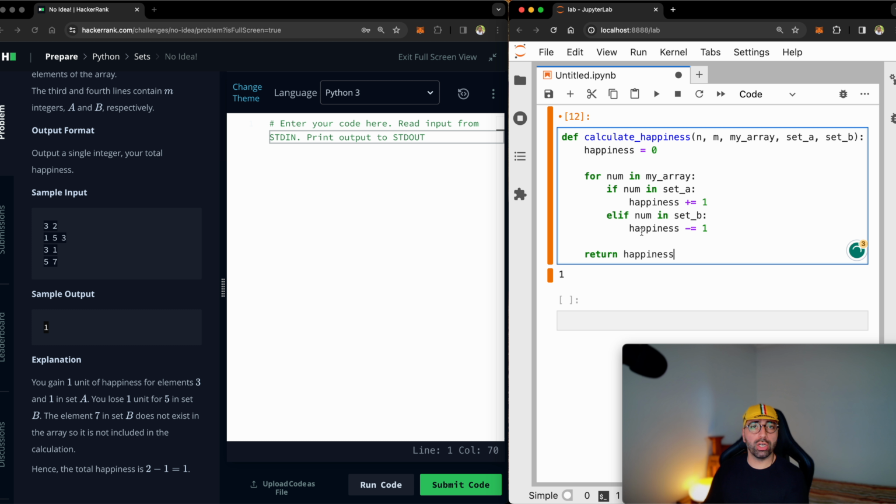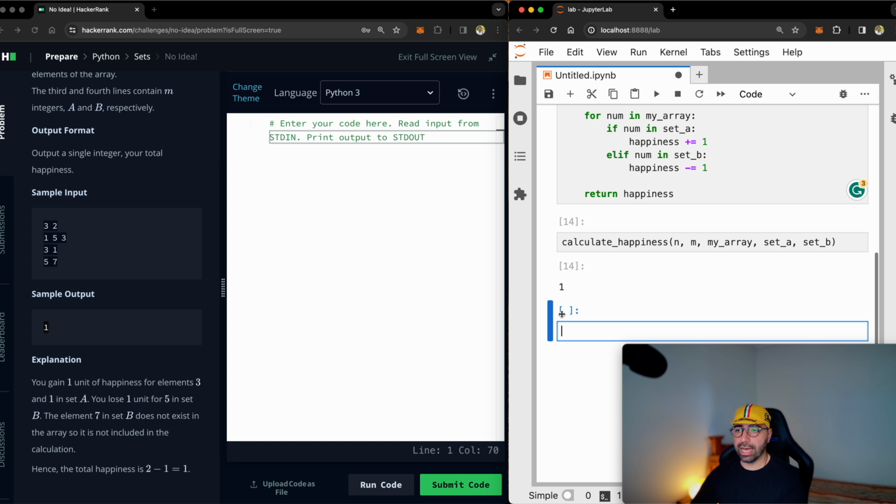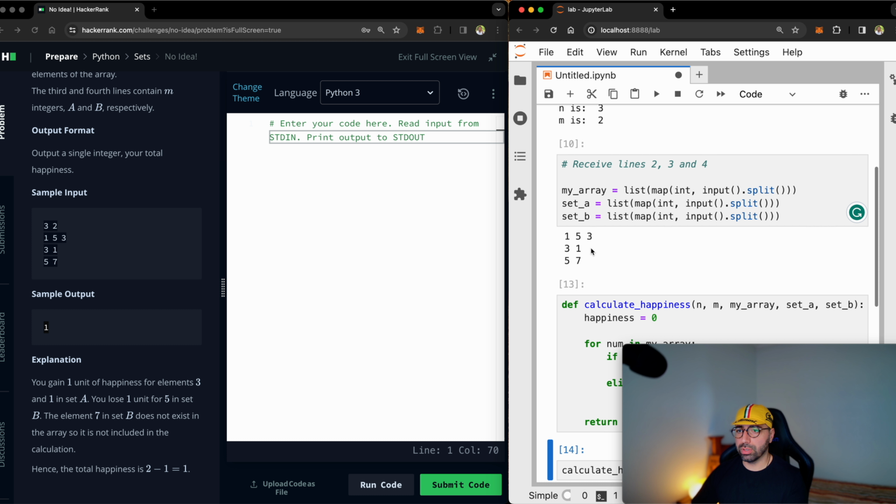So now I've got a function. If you haven't seen my video on functions, the link is up the top right. Once I have a function set up, all I need to do is to call the calculate happiness function, feed n, feed m, feed my array, feed set A, and feed set B. And you will see that the calculate happiness score is 1. As I said, I think I have done this one.